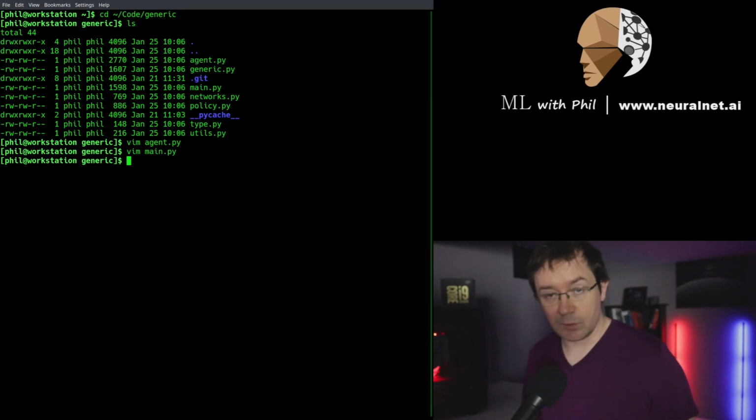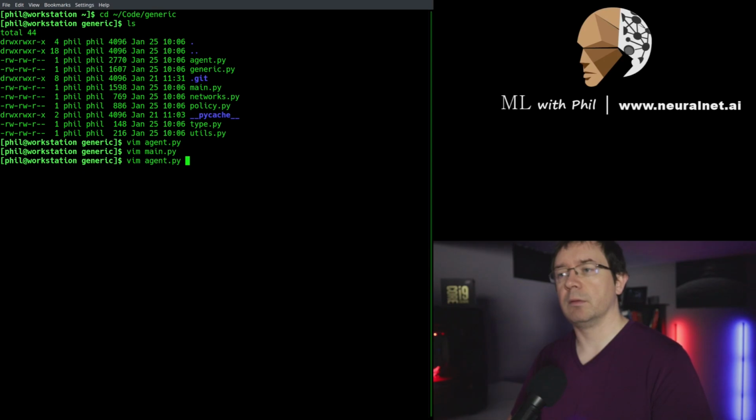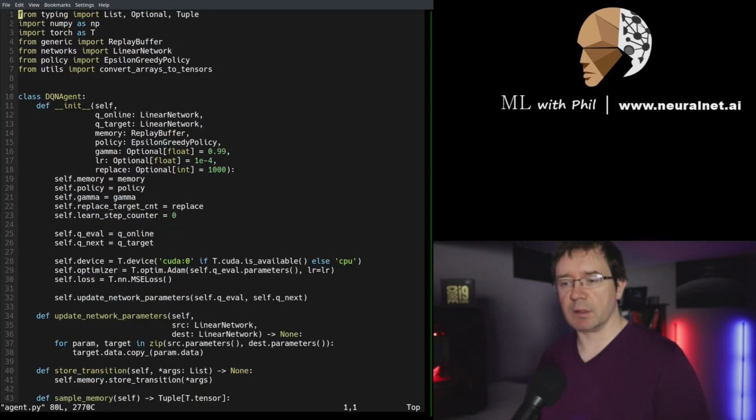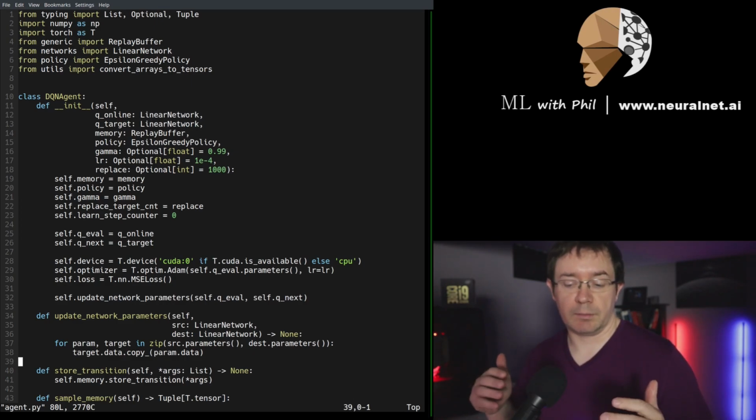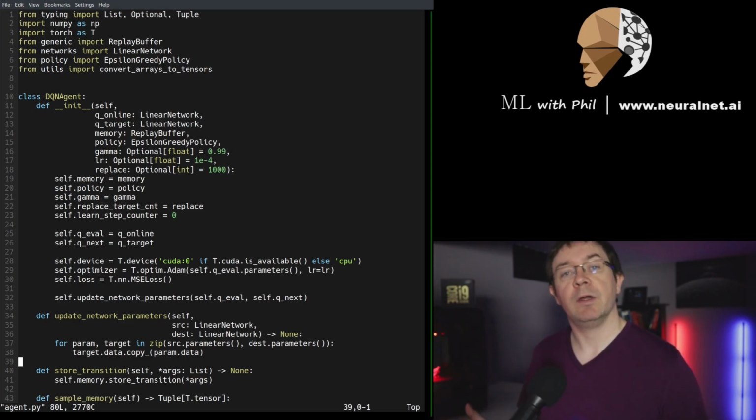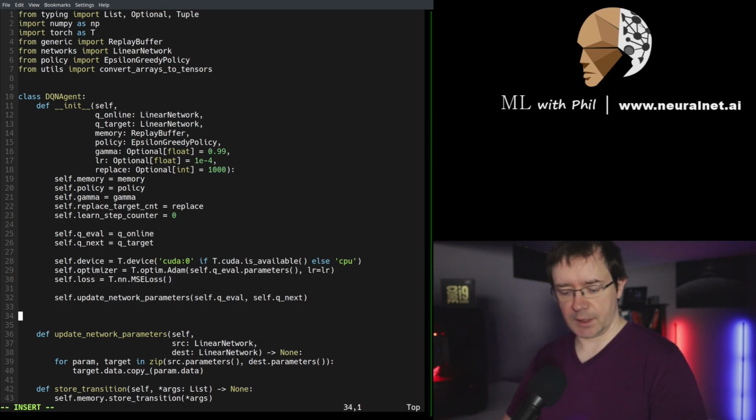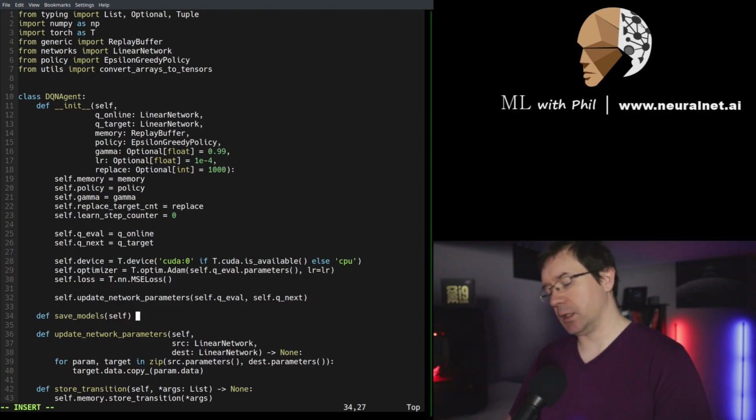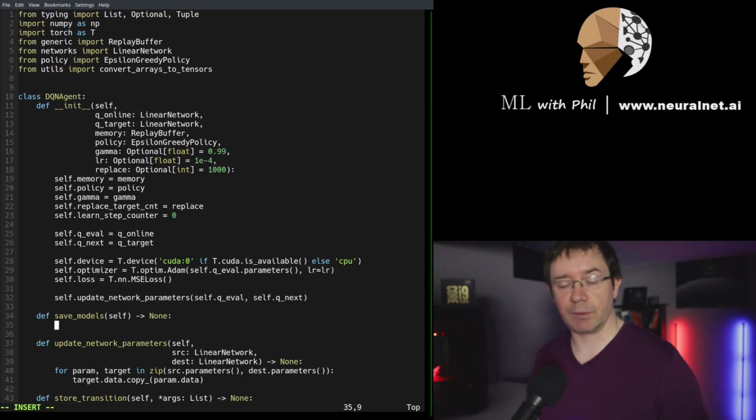The next thing we need to do is take a look at our agent file, and we have to handle the actual saving in here. So what we're going to be doing is saving a dictionary to a checkpoint file, and then using those keys to access the relevant parameters for the variables we want, say our agent epsilon, our optimizer state, the state of our Q eval and Q next networks. So let's add in a function here. Say def save models, doesn't take any parameters as input and returns a type of none.